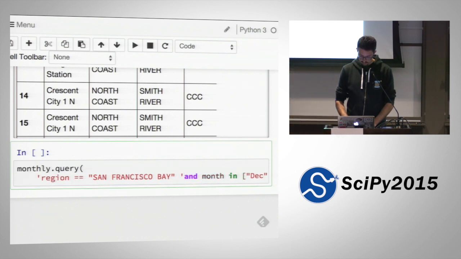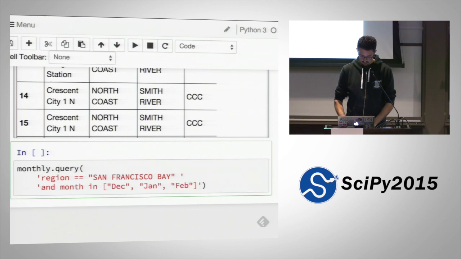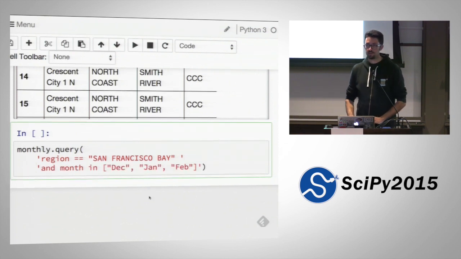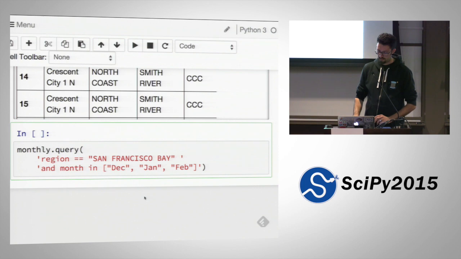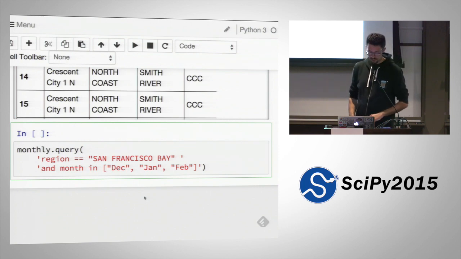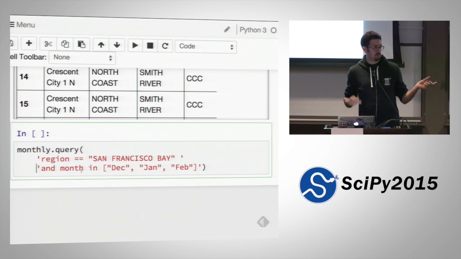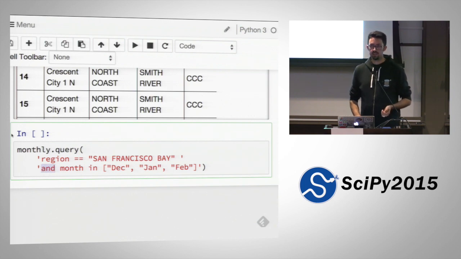Sorry, this is not fitting. I can put it on two lines here so that fits. And the key thing here, the really critical bit, this should look familiar and this should look familiar, but you'll notice I don't have to put monthly in front of the column names. I can write the column names by themselves, and so these are assumed to be column names in the table. This is the really critical bit right here, this and.